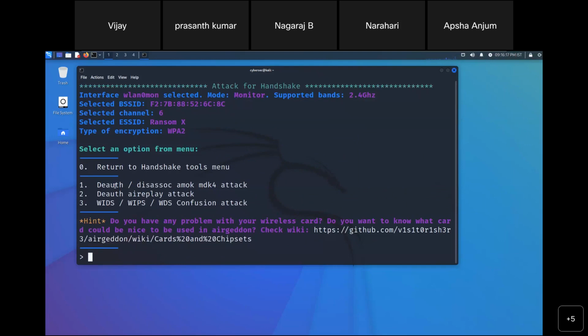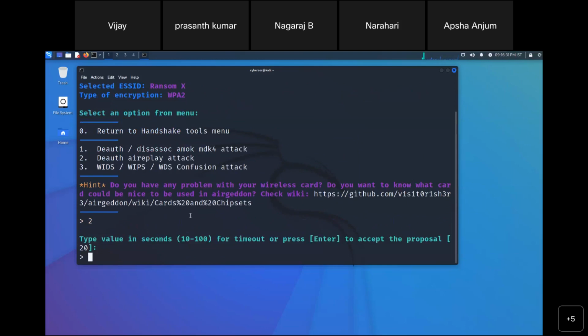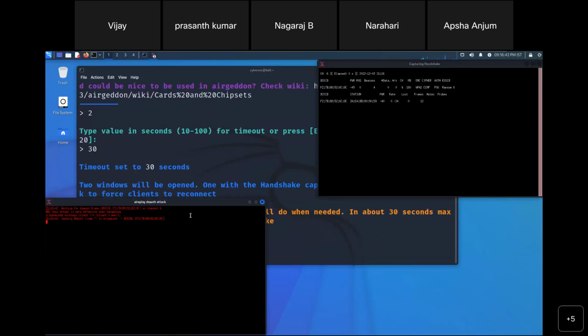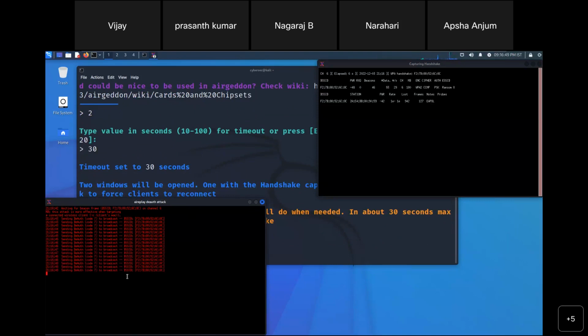So now it is asking you the next step to capture the handshake. What should I do? Should I go with de-authentication using air replay or disassociate method, right? I say go with the air replay, and then it says how long do you want this de-authentication attacks to be done. Let me say do it for 30 seconds. So it says for the next 30 seconds it will keep on sending a message to the client saying that you have to now disconnect.